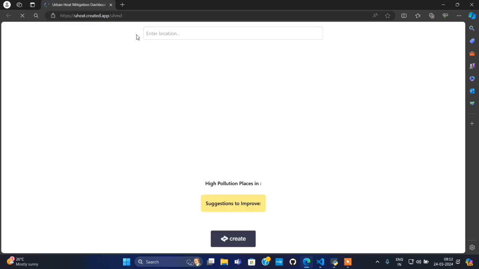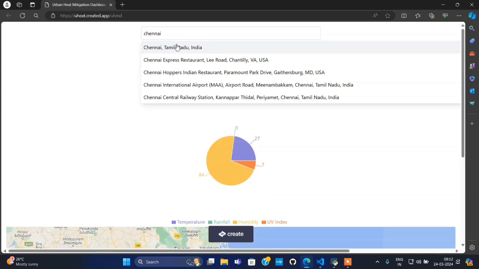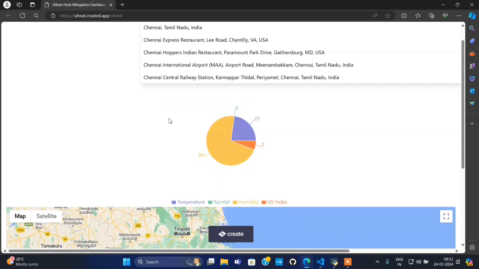This web dashboard is a website which is created by us. In this web dashboard, it shows the weather report in a pie chart manner along with the map, and it provides some suggestions in order to reduce the urban heat of the particular place. We are taking Chennai as an example.